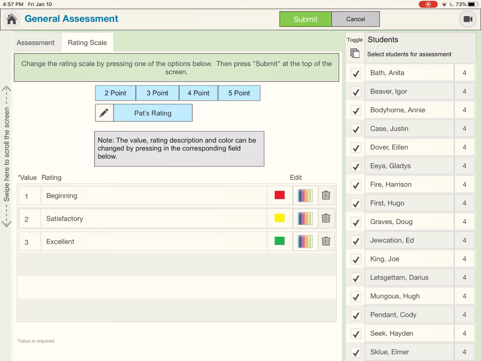And press next, so then we're basically ready. The only thing left is over on the side here, you can see all the students have check marks beside them. That means it's going to create this assessment for all those students. If some students in the class aren't doing this assessment, then I would just tap on the little check mark by their name and take them off.